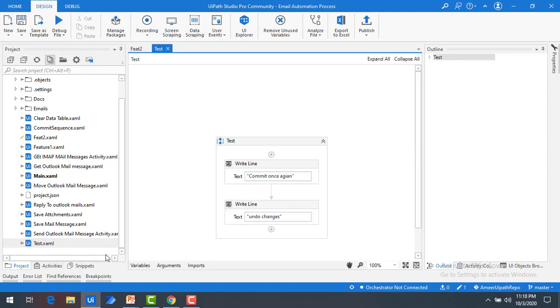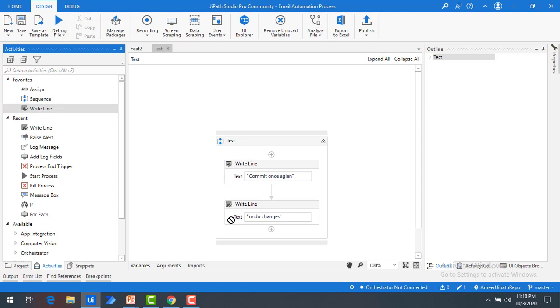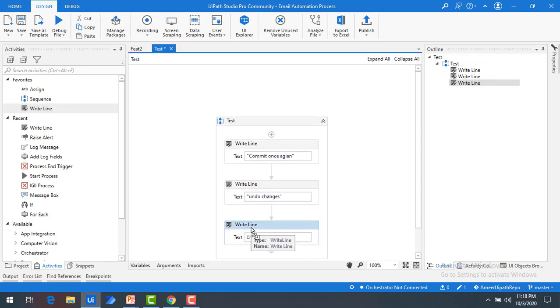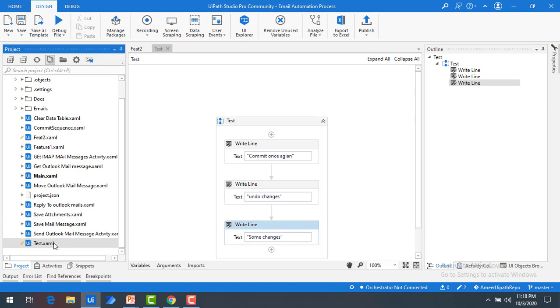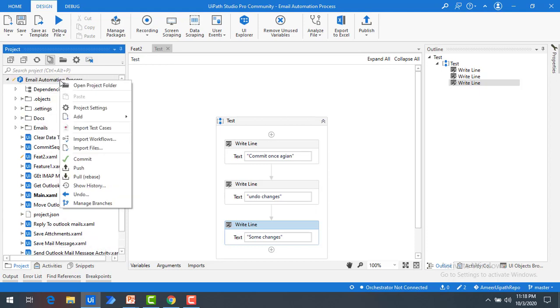Okay, I will make some more changes over here in the test.xaml. Let me go to activities. I'm just going to drag and drop this Write Line over here. I will say some changes. Don't mind what changes, I'm not going to go into it. But here, if you see, I have made some changes for the sequence. Now I'm having two changes over here. I want to undo all the changes at a time, so I will go to the project, and then I will do undo changes over here.